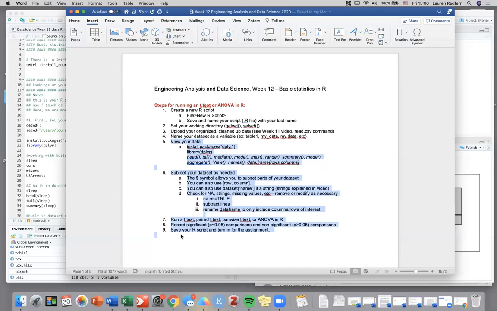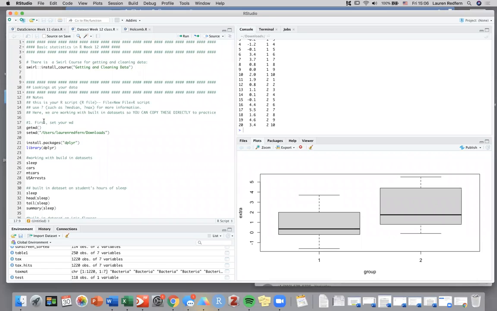All right, so let's go ahead and get started. First, this is my R script. This will be available for you. I recommend copying and pasting directly from my R script or working in your own R script. So you're going to be working right in here, doing some basic statistics.